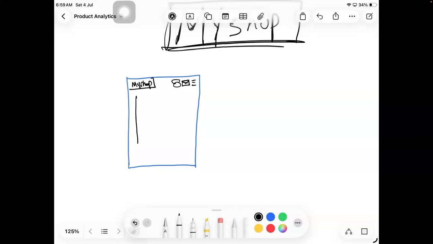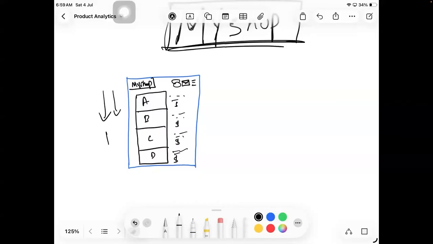And then we have a list of products. List of product A, product B, product C, product D, description, price, description, price, description, price, description, price. We are scrolling and scrolling. And very important, we also have a search bar as well. So this is how, for an example, the page looks like.